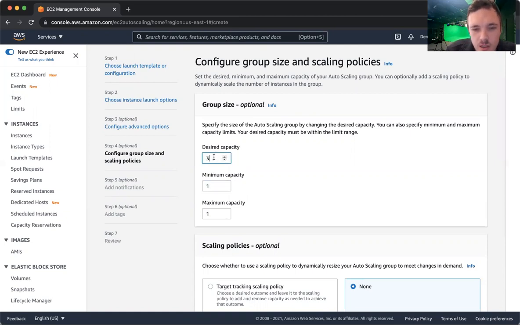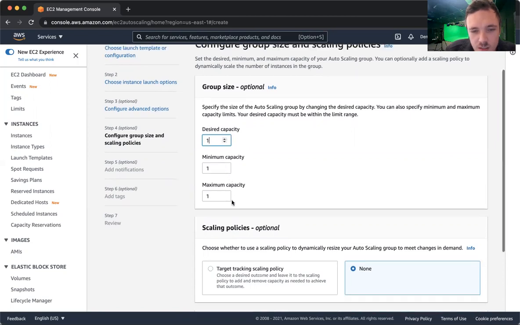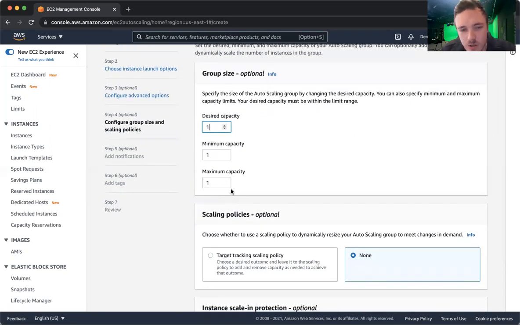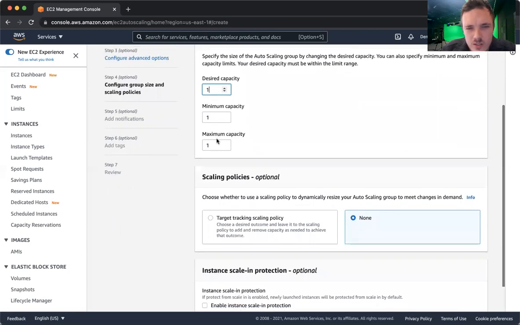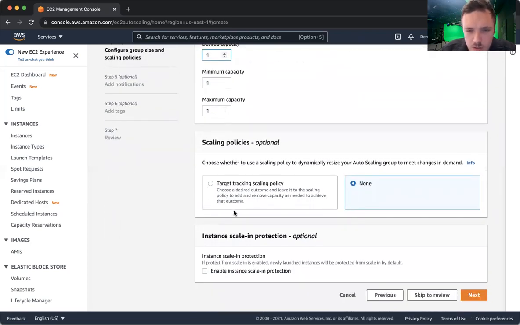Sorry, we'll do one. I don't want to pay for this. You can set it to 2, and then 2 would be created though. But for this purpose, just for testing, we're going to put 1, 1, 1, and 1. We don't care about the scaling policy, and we don't care about scale protection. Yeah, hit next.